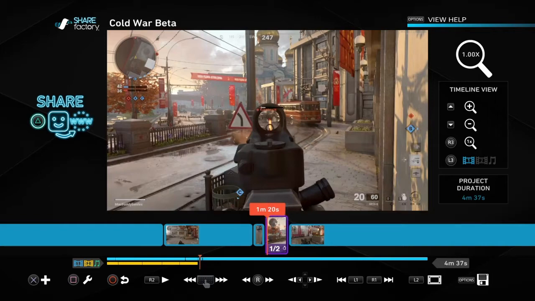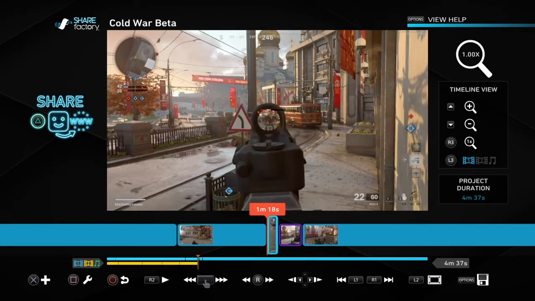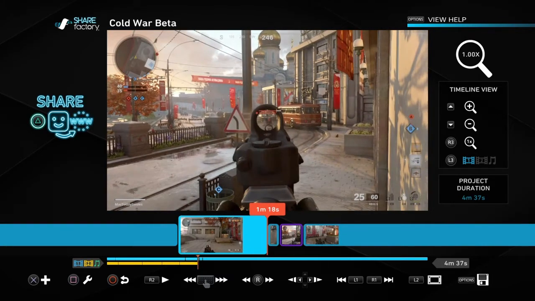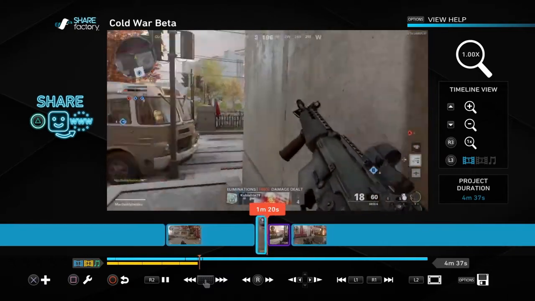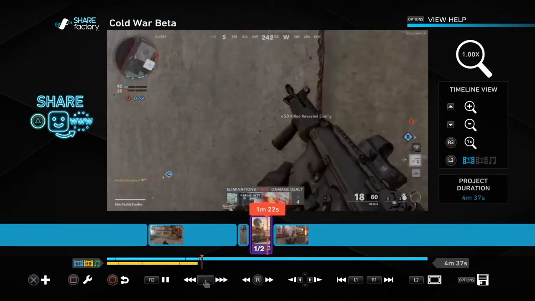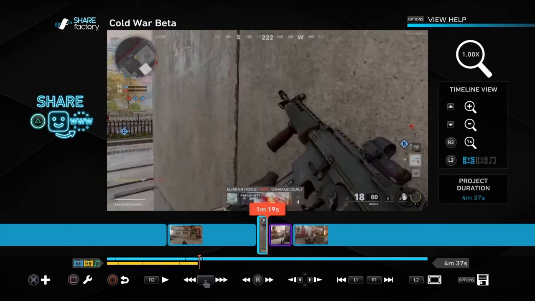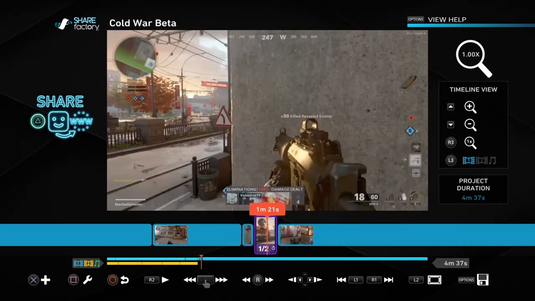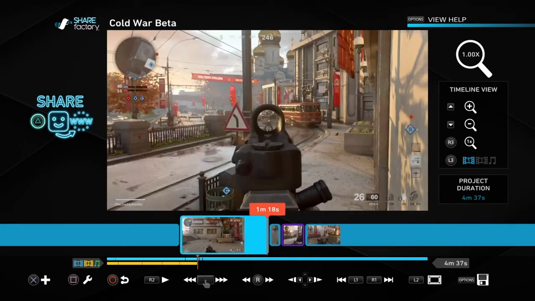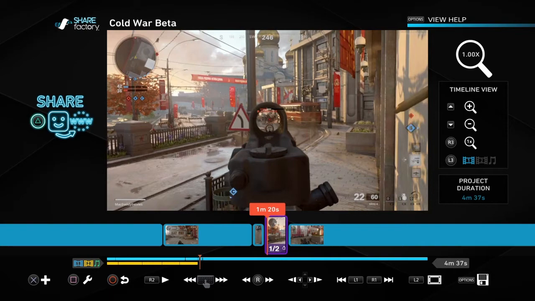Just for example, I'll play both of these clone clips so you guys know what it looks like here. Alright, and it looks pretty cool. I've done it a few times, and it's very basic editing skills, but it's cool. Now let's say you want to add text.